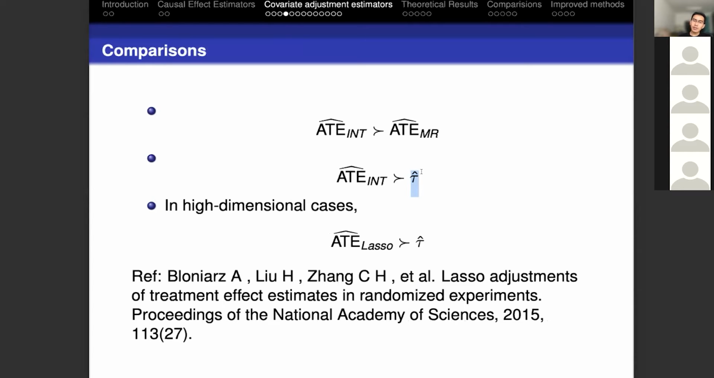But if we do have covariates, we can use a linear regression model to do adjustments. We can also use another linear model with interaction terms, which means that for different groups we use different slopes. This estimator is always better than the other two estimators. And for a high-dimensional problem, if you have a lot of covariates, that is, the number of covariates is much bigger than the number of observations, then you could use a lasso to first select some covariates and then do the linear regression adjustment with the interaction term.